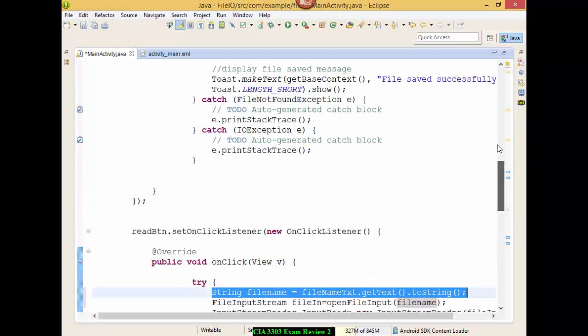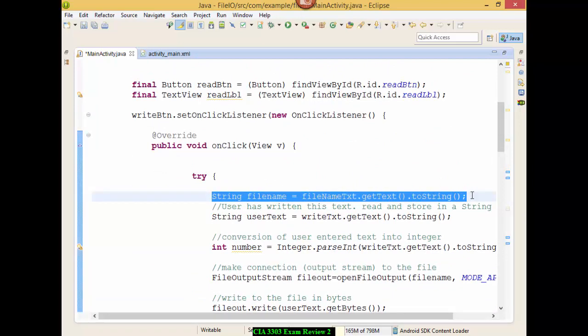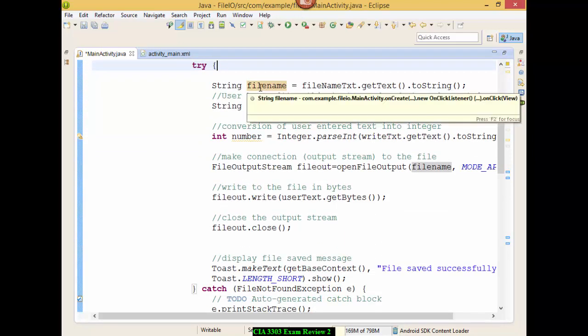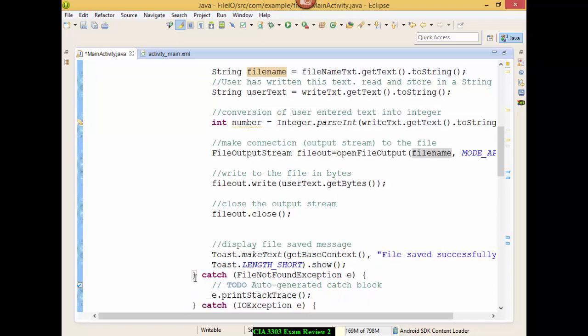You see, it's a different button, and also the scope of the variable. I declare this variable inside this bracket. This variable, file name, is not available outside this bracket. This is called scope. It will live and die within this bracket. It will start after this bracket and it will not exist after this bracket.